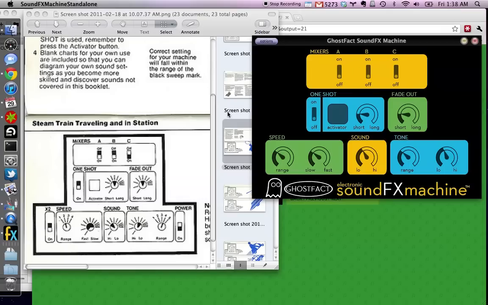These switches, if you're going to follow along at home, these switches on the top are backwards. Some of the knobs are backwards too. You'll see that the range knob is over here, and the high-low knob is over here for the tone. So I've switched that one, and some of the highs and lows are reversed. So you've got to use your judgment.